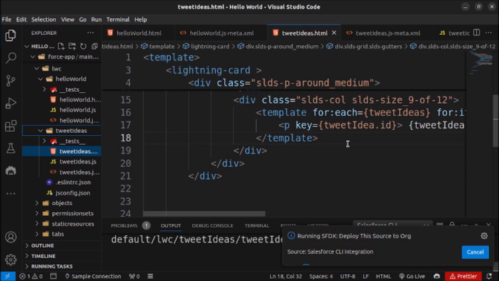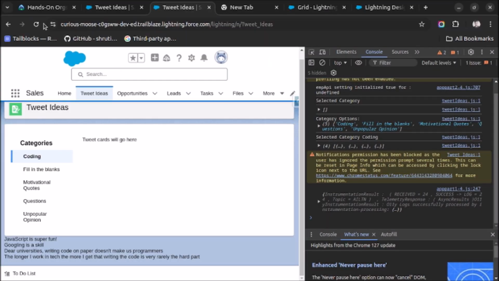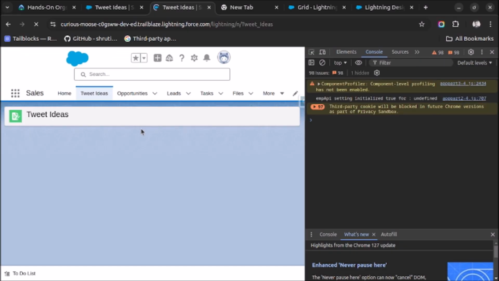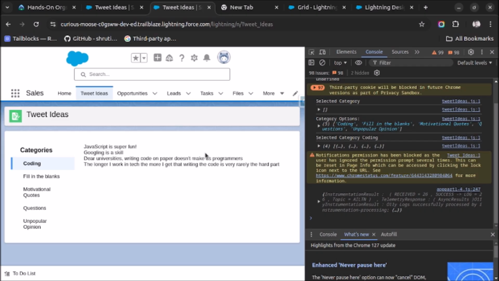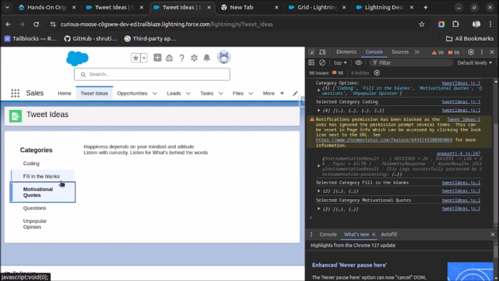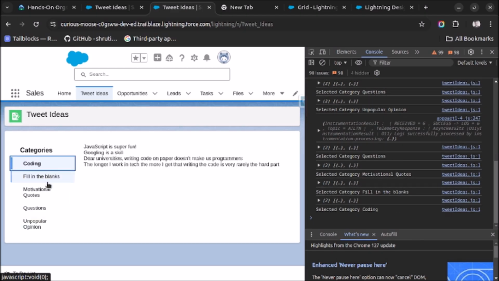Once it is deployed, we will refresh the page and see the changes. Let me go to the org and do a hard refresh. As you can see on the screen, we are getting all four tweet ideas. Now if I click on any of these, we are getting the information according to the category provided, as you can see on screen. So this is working fine.